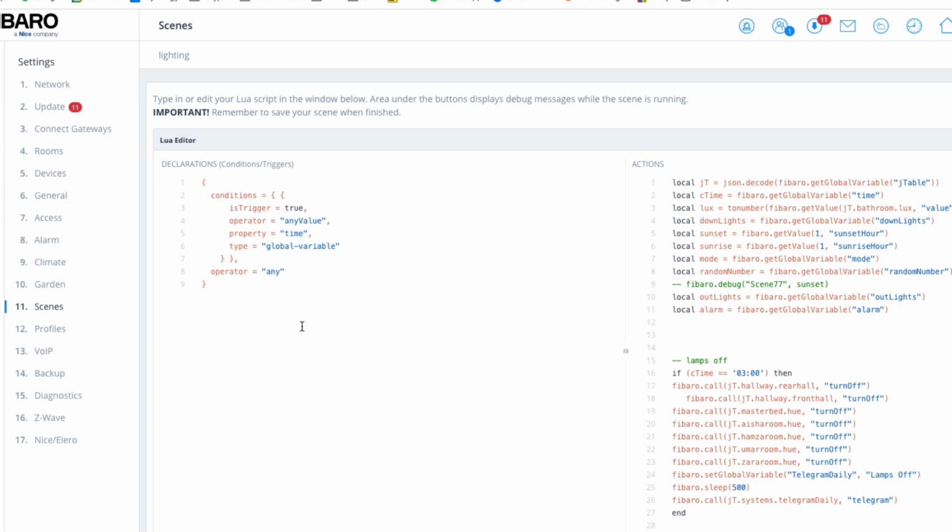declaration side. All we're going to say is basically any value. So every time it changes, the property is time, because that's the name of our global variable, and of course the type is global variable, and operator any, which is fine. What that means is every time the time changes, so every minute as it increments the time, this scene will trigger. When it triggers, it will run this code. For me, it just runs this code every single minute.